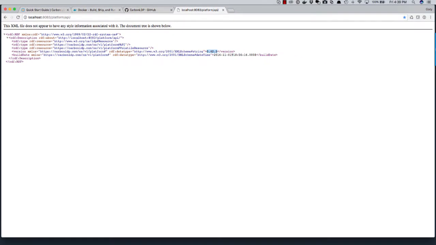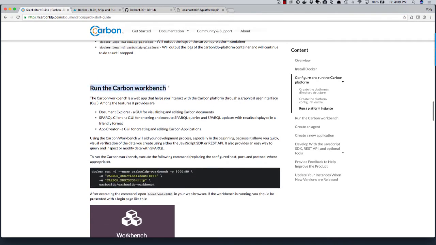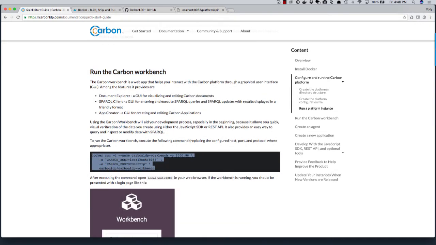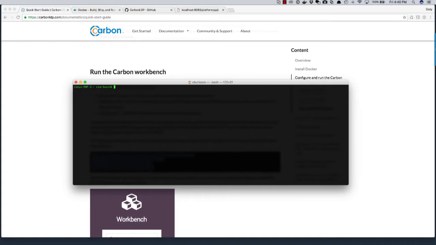Okay, so now we have the Carbon platform, but there's also another container that we want to pull down from the Docker registry. It's the Carbon workbench. The workbench runs an application that provides a graphical user interface to the Carbon platform, or the Carbon LDP backend. So if I go over to the quick start guide again, I can see there's a section called Run the Carbon Workbench. And there's a command here I want to copy to my clipboard. I'm going to go into the terminal, and I'll clear that for us. Paste the command, and hit enter.